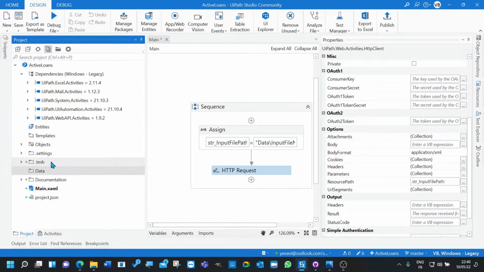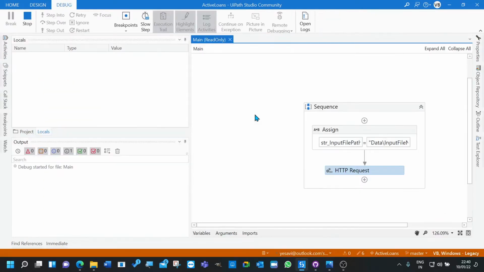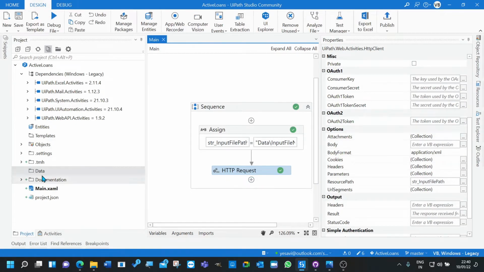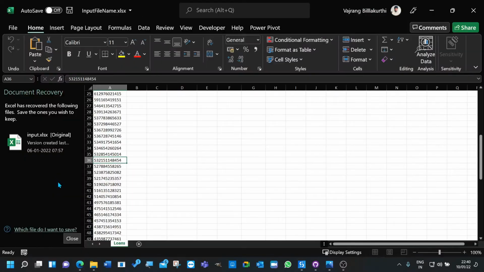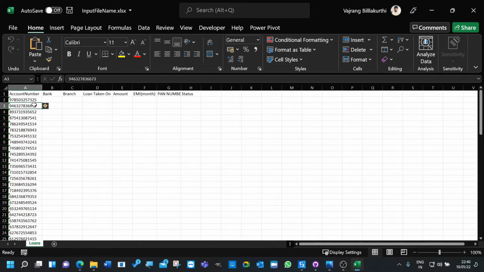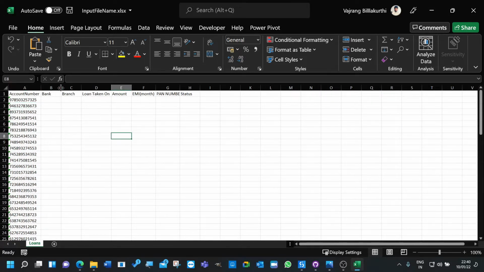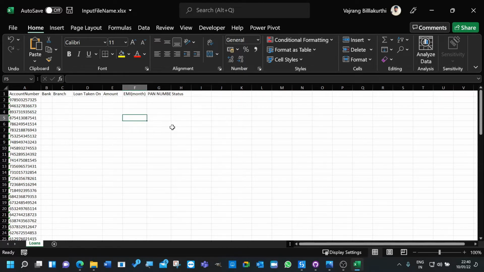I don't have any data or any file in this particular data folder. Let's debug this flow. The process is executed, and if I hit refresh, we'll have a separate input file name. So what does this input have? This input has all the details. Every time we execute this process, this file will be downloaded, but we can also stop it. If we don't have the file, then we can go ahead and download it. Even that logic can be written. For now, let's go ahead and do it.